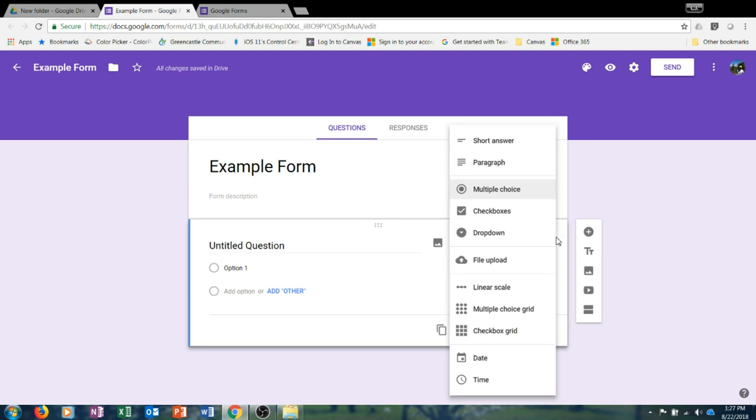Notice the drop down right here, and that allows you to choose from various question types, most of which are self-explanatory: short answer, paragraph, multiple choice, checkboxes, which allows multiple input, drop down, which is essentially the same as a multiple choice, except the answers drop down as opposed to having the radial buttons, a file upload, a linear scale, a multiple choice grid, a checkbox grid, or input the date and time.